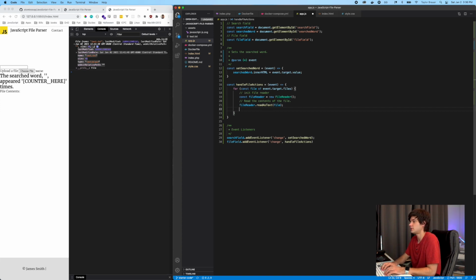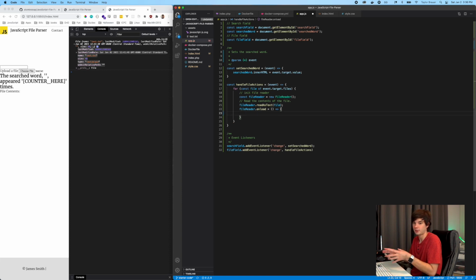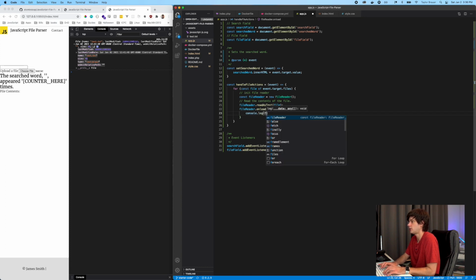What we need to do is invoke another function to see those contents, and that is fileReader.onload. Okay, and this is a function, and we'll give it an arrow. Okay, so now in here there is a result property that we can leverage on FileReader. So we'll go ahead and say console.log fileReader.result. Okay, and let's see what we get here.